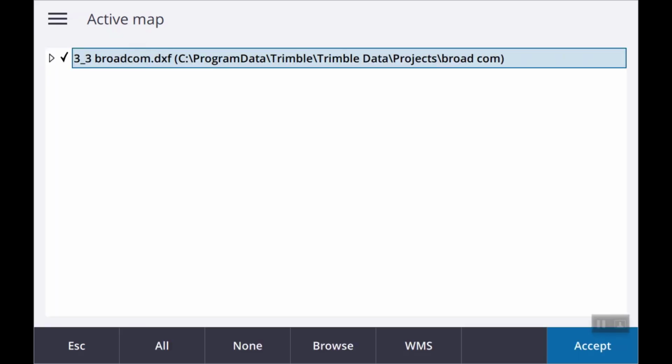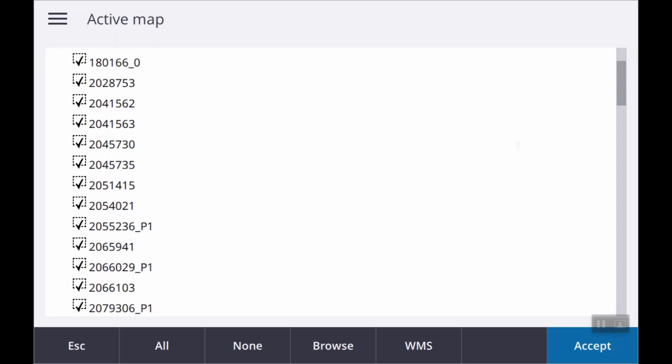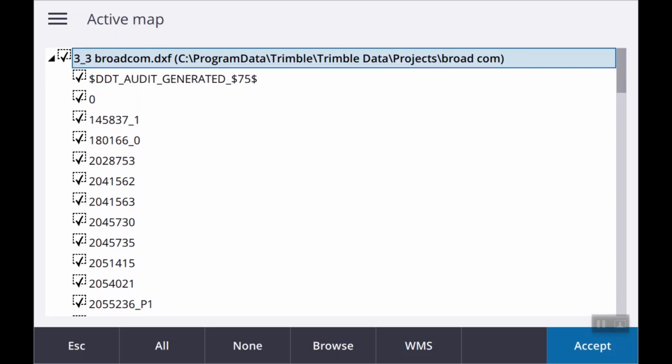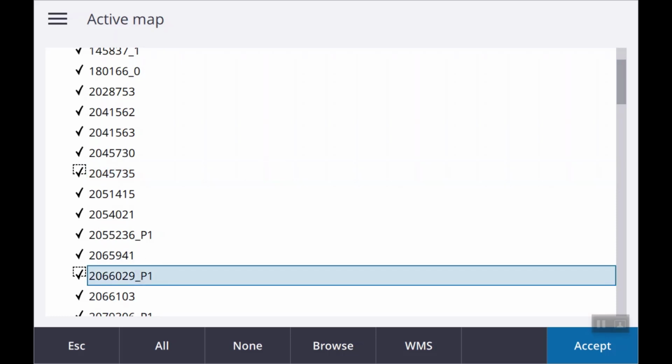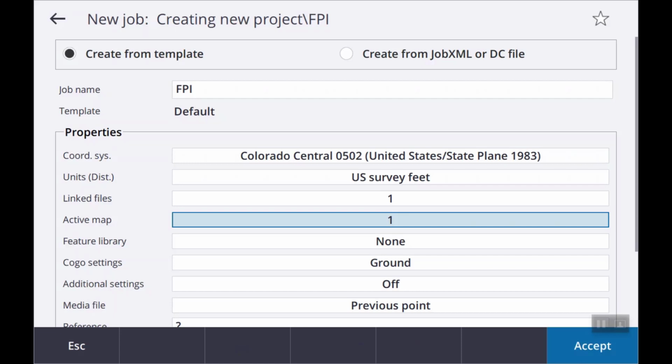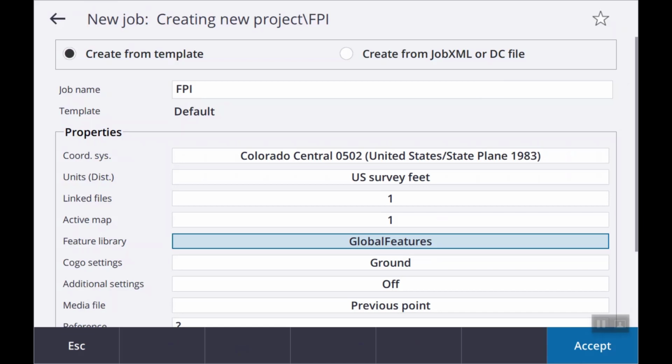When we click it once, that allows the active map to be visible. If we click it again, you'll see the square checker box around, and that allows the line work to be selectable and to be utilized for layout. If we hit this little side arrow, it shows us all of our layers. So if we click on the DXF name one more time, now we have just the check mark. So we can select just certain layers that we want to be selectable. And then the feature code library, we'll go ahead and click on that.